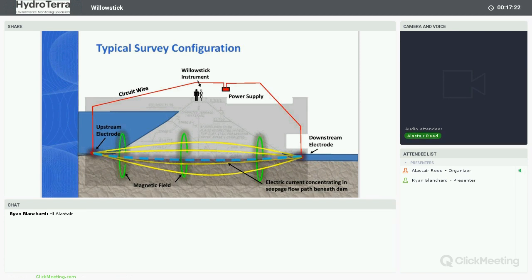This all sounds great in theory, but what does this look like in the field? So this next slide we're looking at here, the typical survey configuration, helps us understand what the setup would look like in a typical investigation. So remembering this technology, it's a magnetic technology. When we set it up in the field, we normally need to place an electrode upstream in a high potential area in a water-bearing zone. So you can see on this slide here, we've got an upstream electrode on the left and then a downstream electrode. So it's important that these electrodes are placed in water-bearing zones.